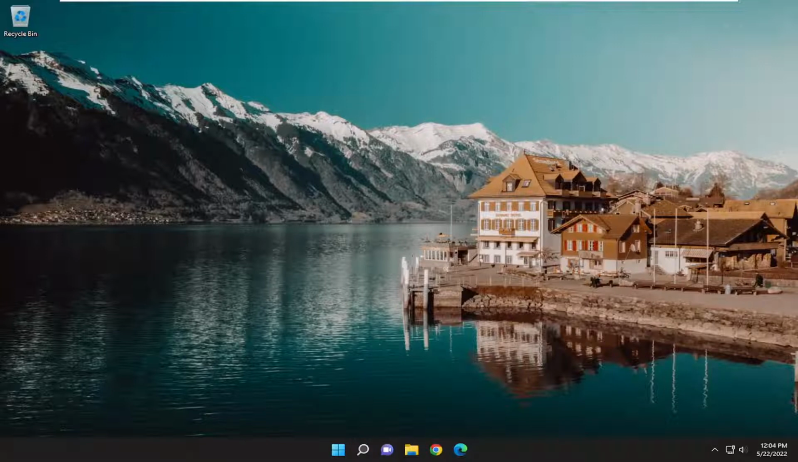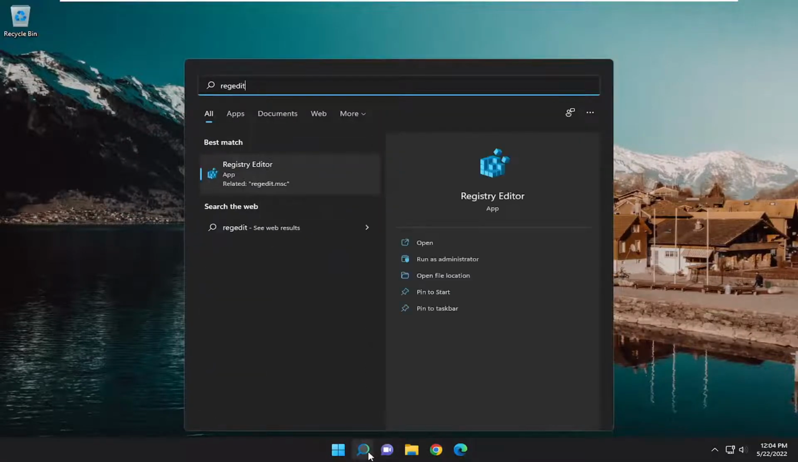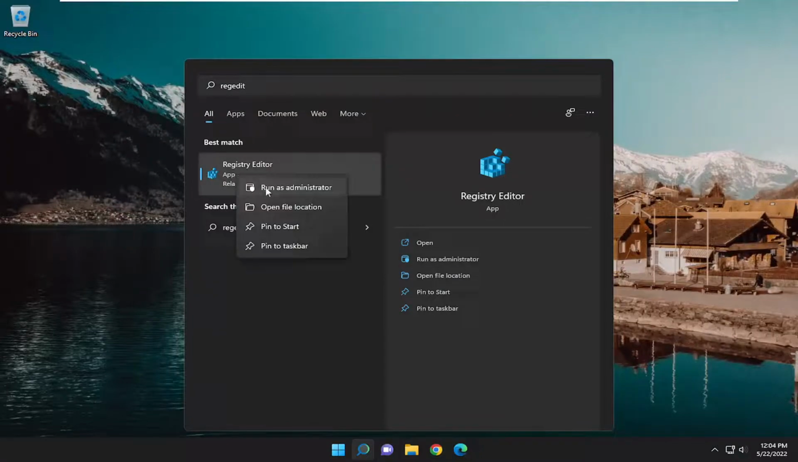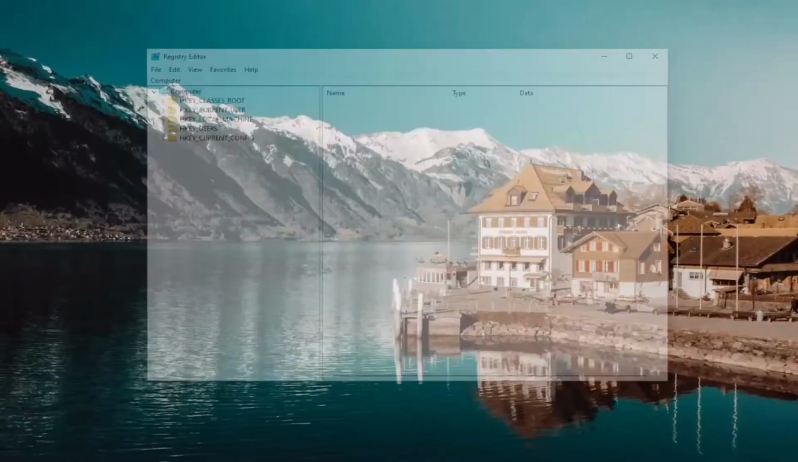If you're still having a problem, which is more likely than not, open up the search menu, type in regedit. Best match should come back as Registry Editor. Go ahead and right click on that and select run as administrator. If you receive a user account control prompt, select yes.